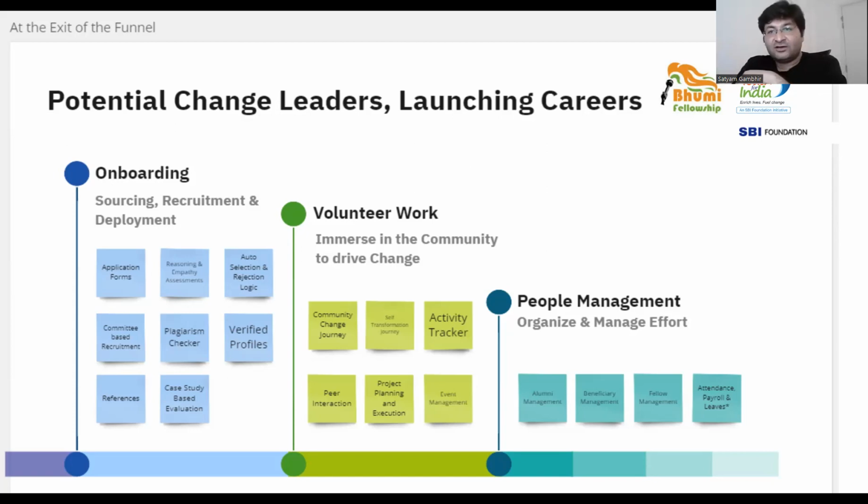Example here, Bhumi Fellowship and Youth for India Fellowship and other similar fellowships who use our platforms. Here, the number of applicants are in lakhs, while the available opportunities are in hundreds or thousands. I'm talking about across platform.